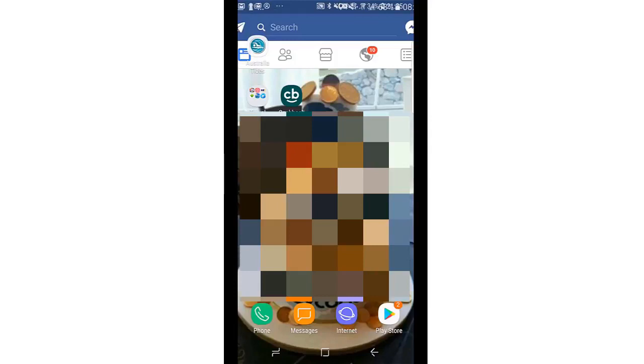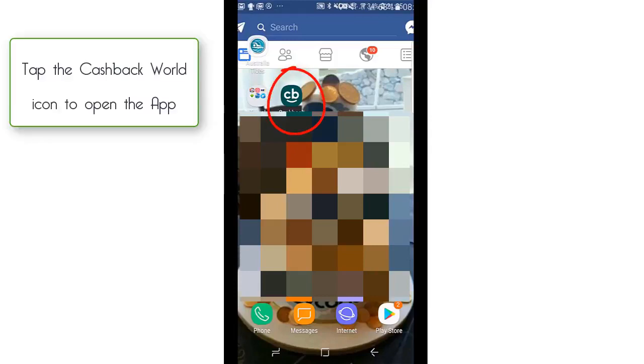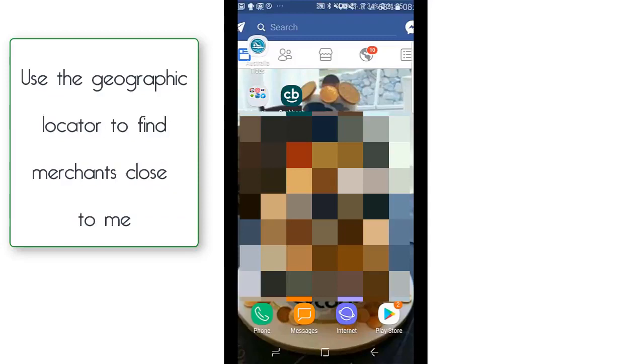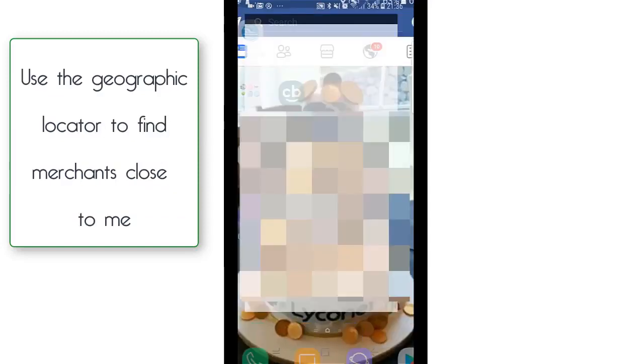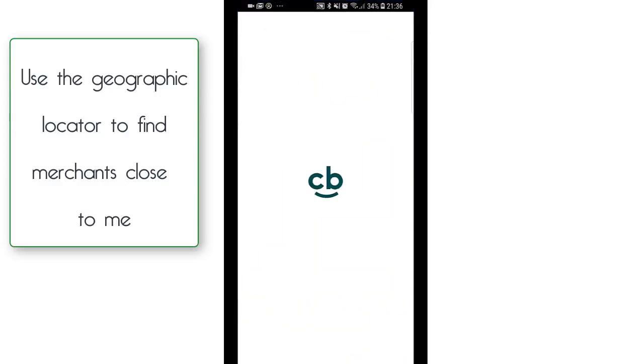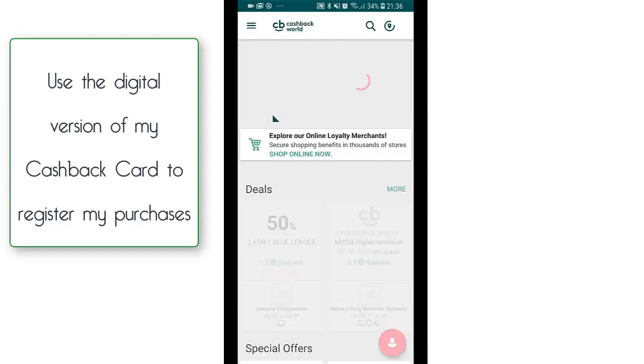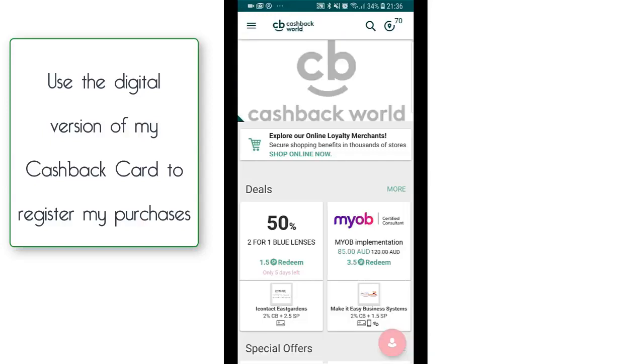How to use the Cashback app. There are a couple of ways to use this app. I can use the search function to find a particular merchant. I can use the geographic locator function to find merchants close to me, as long as my location services in phone settings is on. I can use the digital version of my cashback card to have my purchases registered, so I receive my member benefits of cashback and shopping points.